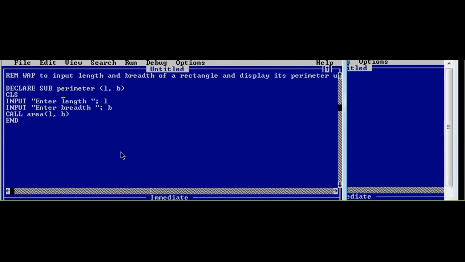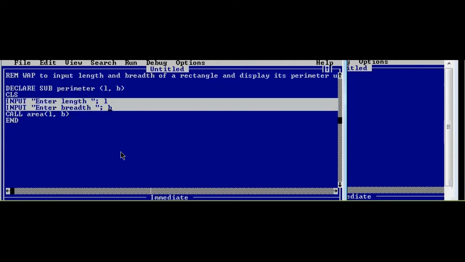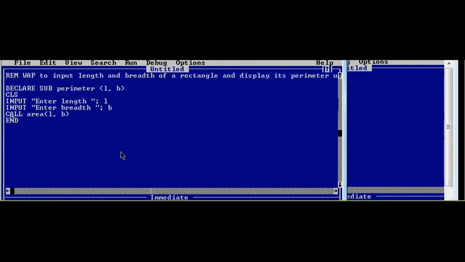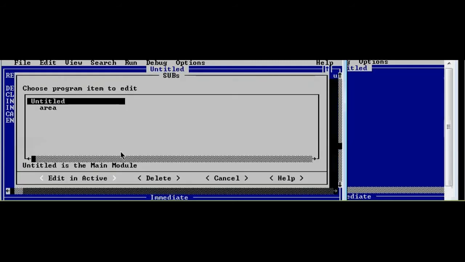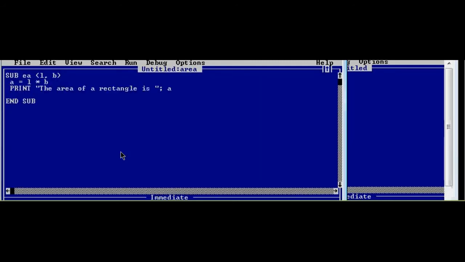For perimeter also we need length and breadth, and those are already there. After taking input, we have to call the sub procedure, which is perimeter this time. After we have called our sub procedure, we write down end. Now let's move towards our sub procedure, which is over here. Here the name is different, area, so let's change area to perimeter.